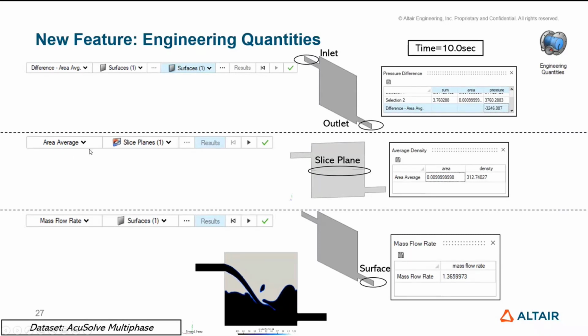We can also just do standard integrals, so our area average, and in this case, I used a slice plane, and I was curious how often the fluid actually reaches the slice plane in this multi-phase case. One way I could indicate that was creating the slice plane and then plotting or computing the density on that slice plane. So for this time step, at time equals 10 seconds, I saw that the average density on that slice plane was 302 kilograms per meter cubed, indicating that, okay, we do have some fluid flow going through that slice plane where it's increasing the overall average density.